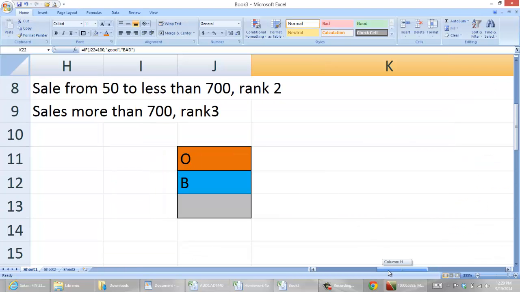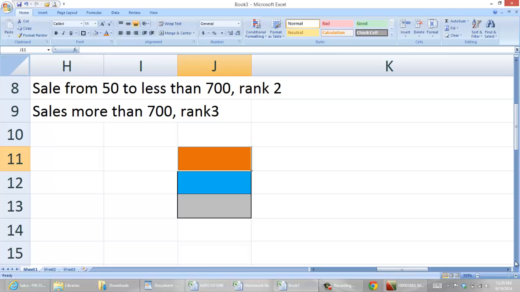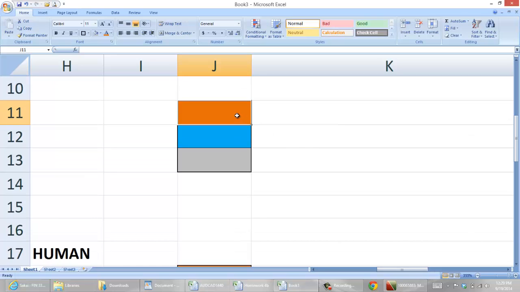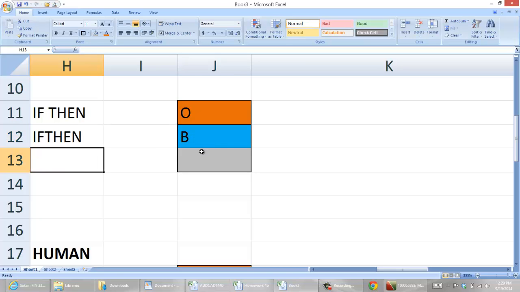Now let's look at compound if, where you have more than one option. Over here I have orange, blue, and gray. In terms of how humans communicate, again, human is on the left here. If it is orange, give O, fine. If, then. If it is blue, give B, again if, then. If it is gray, give G, gray, if, then.